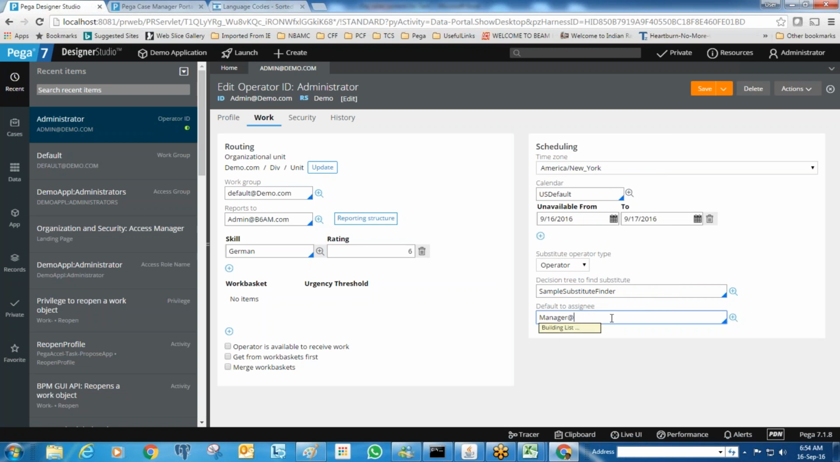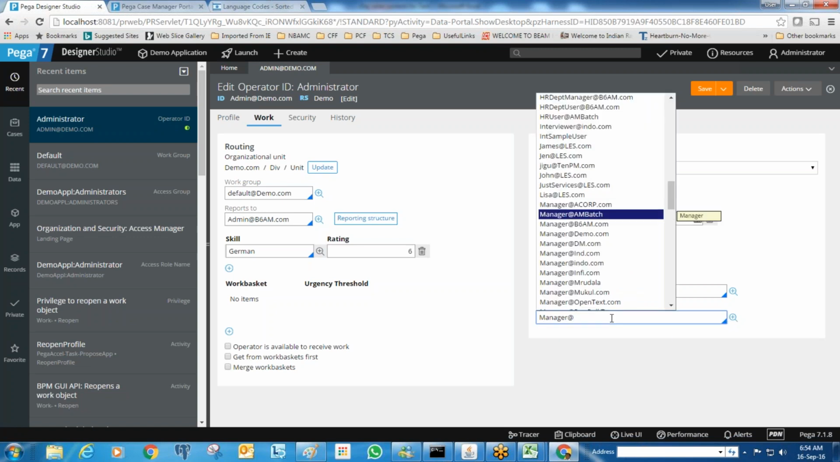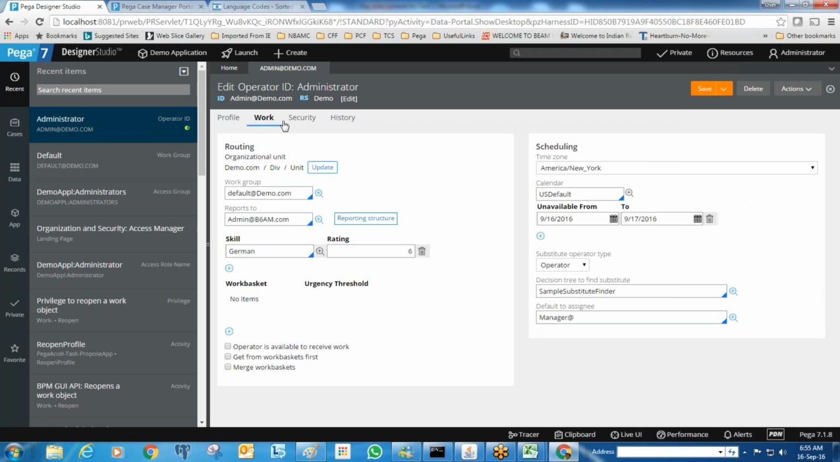Now, once you assign the work to the manager, what will happen? You need to manually assign that. When all people are on leave, generally the work will be routed to the manager. The manager will manually assign them back to the users, based on the availability of the users. To manage the work, generally this work tab will be configured. You will get to know more about this routing while discussing the routing concept.